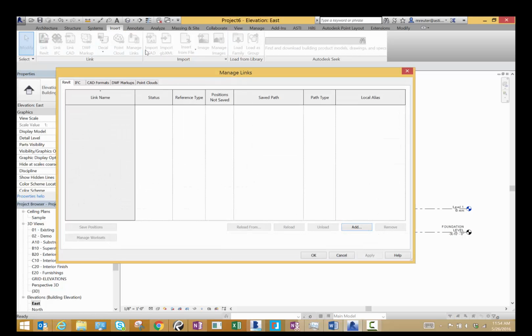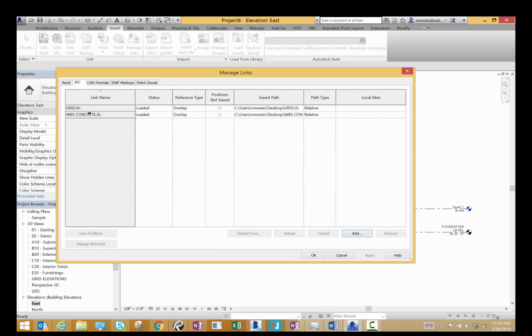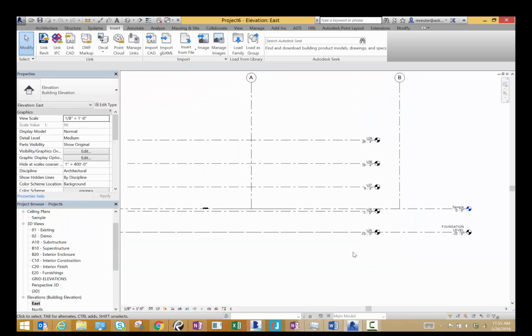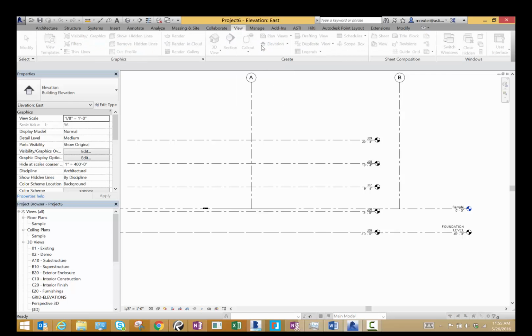Now we are going to manage our links. We're going to unload both of our IFC files. And the reason that there were two files is because one file had the grid and one had the elevations. Ideally, you would want one file that had both the elevations and the grid line in it so that it would just simplify things.